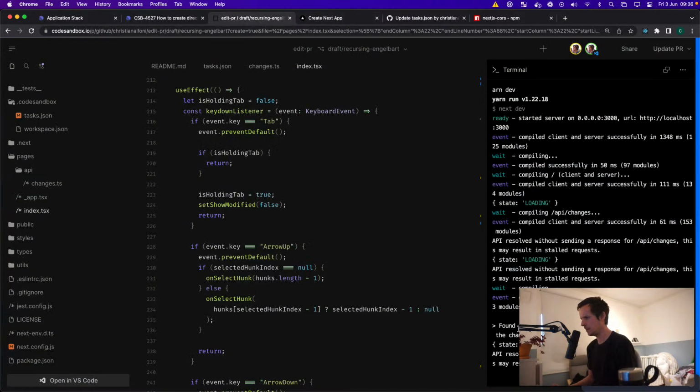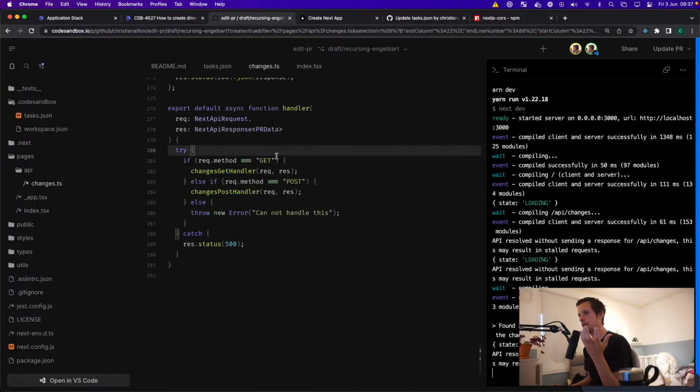Let's see. No, it's not running. You see this? But how was it able to... API resolved without sending a response? Hi, Bogdan, by the way. I'm super confused by this.